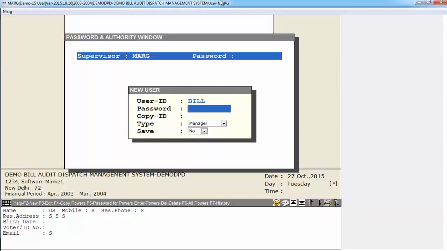You can provide a password if required. Then is type. Whenever you create a new user, you can define the user's type, like he's a supervisor, manager or an operator. If you set operator, then this user will get operator-wise power and authority. If you set manager, then he will get manager authority. And the supervisor will get all the authorities.